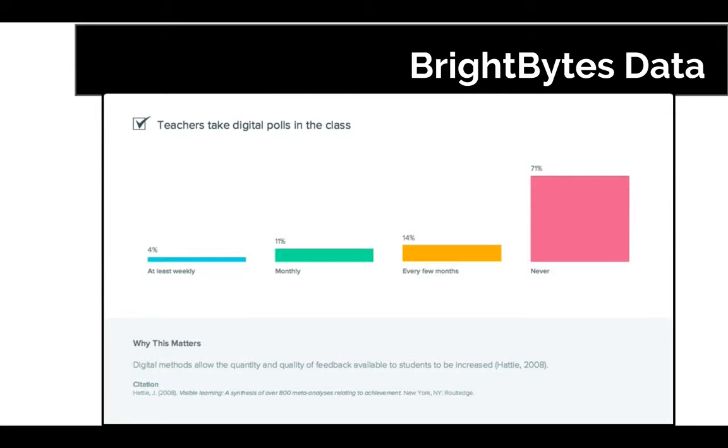Another thing, maybe this question is more so towards the formative assessment type of information, but teachers take digital polls in the class. Again, Brightbytes data, I think this is maybe a question that can be expanded upon. But when you think about using digital methods to allow the quantity and quality of feedback available to students and how it should be increased using the Hattie research for that, are we having students take digital polls, or are we having students work with formative assessments, expanding upon the digital polls idea?